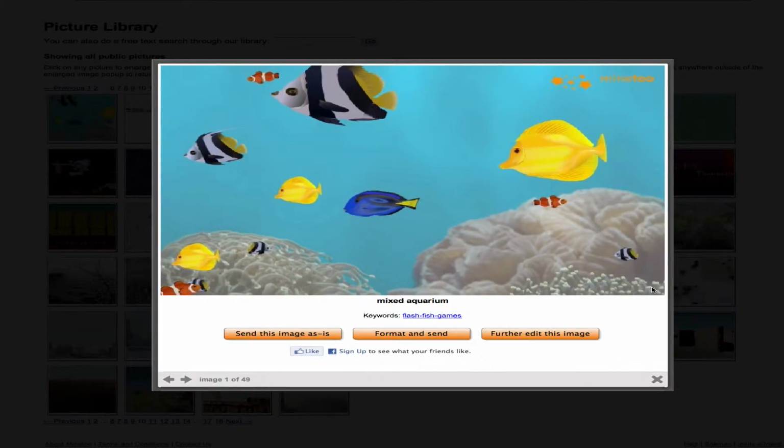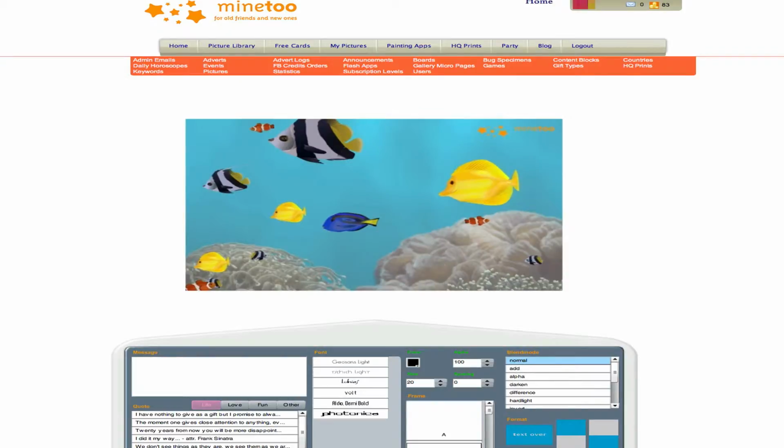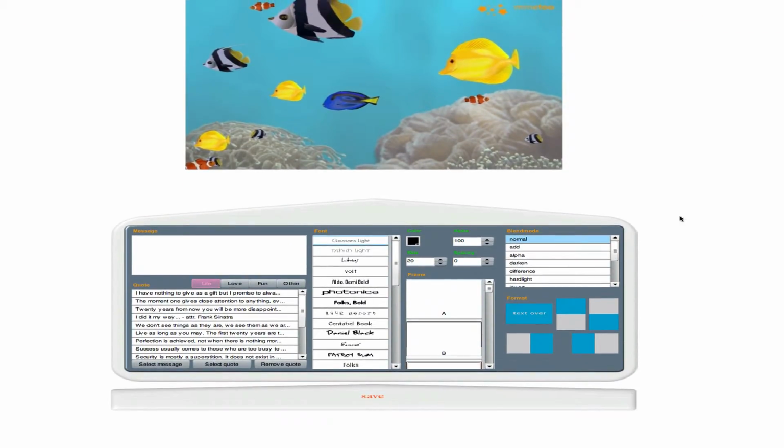First of all, you pick your picture, and I've just selected one at random from the library, and click on Format and Send. That's the middle option, and then you'll find you're in the image buffer, and it's the place where you buff your image up, which is why it's called the image buffer. Anyway, so here we are.